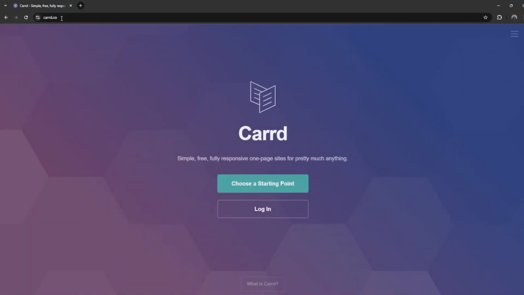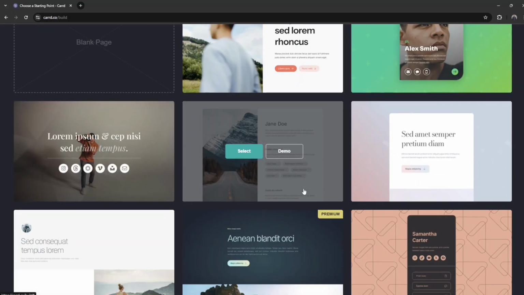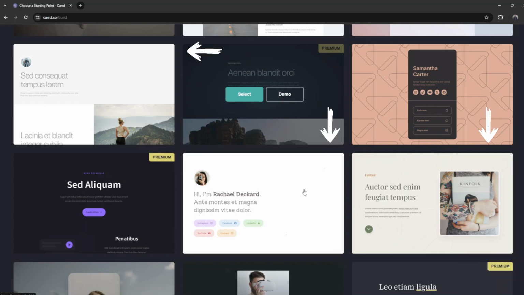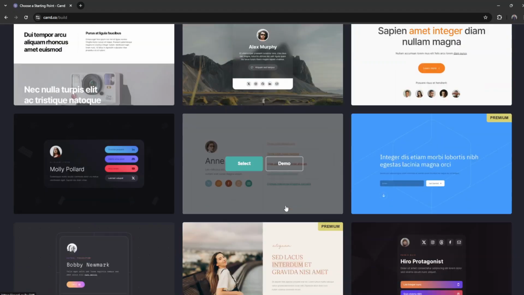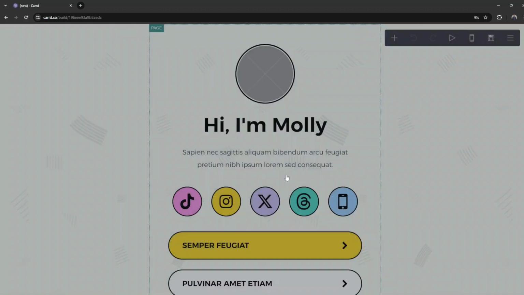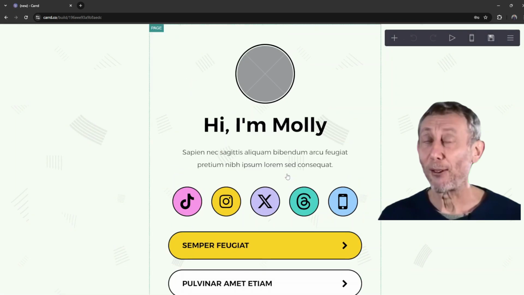When I got to this page at CARRD.co, I clicked choose a starting point. Then I scrolled through a lot of different templates, some of them showing premium on the top right and some of them not. I scrolled until I found one that I really liked. It was colorful but still simple, and I clicked on it. I could see it's really basic, but I still like the design of it.